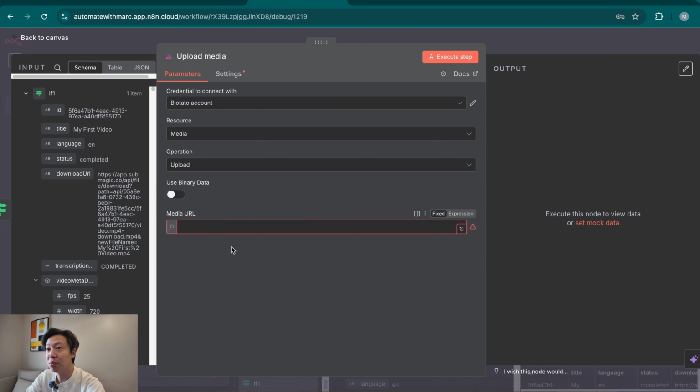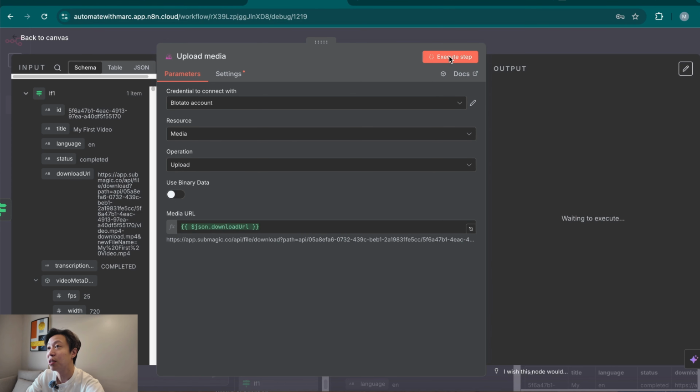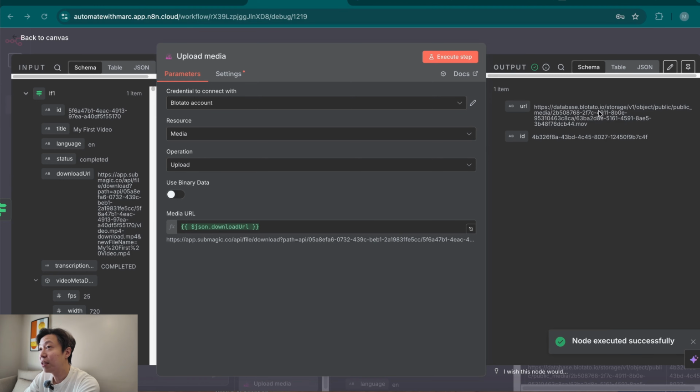So I'm just going to drag the download URL into the media URL right here. And basically we're uploading the media onto Blotato. Again, we're not really uploading to Instagram just yet. So I'm going to hit execute step here. As you can see, it sent over the request to upload the media or the video URL into the database.